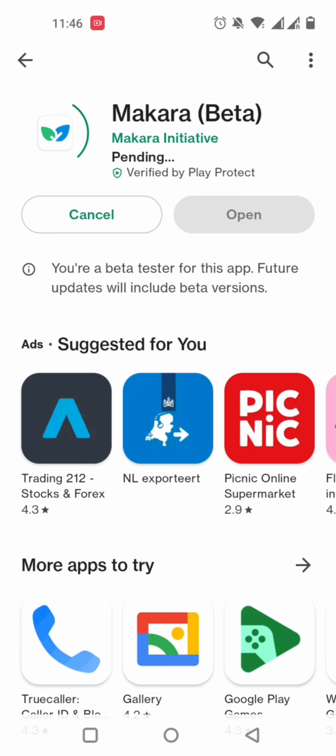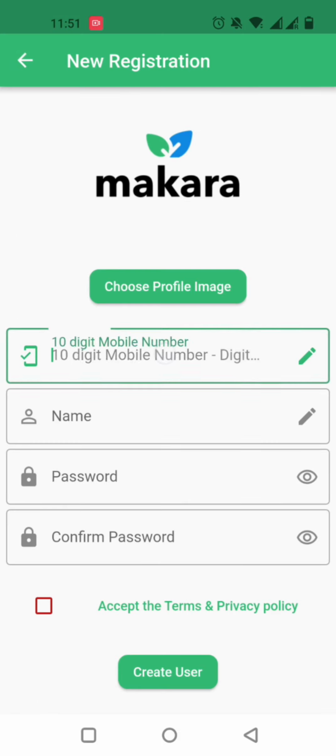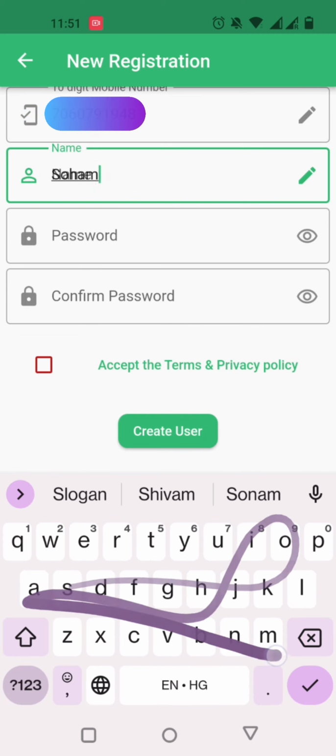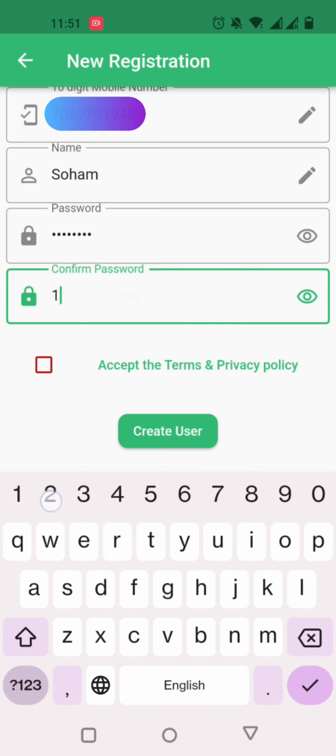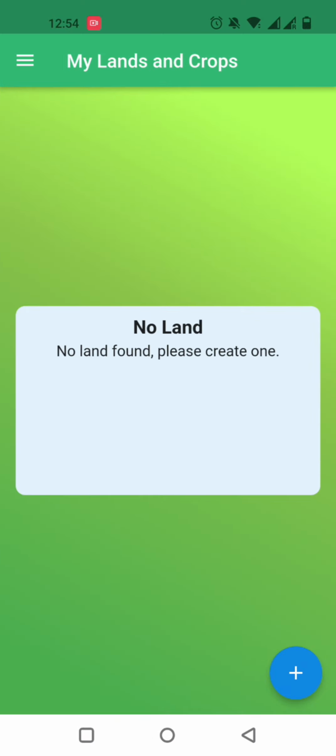Now let's see how we can use the app. Step 1 is registration. To register, click on the register button, then add your phone number, name, and a password. Confirm your password, click create user, and registration is done. To log in, simply open the app and you will reach the home screen, which is currently empty.